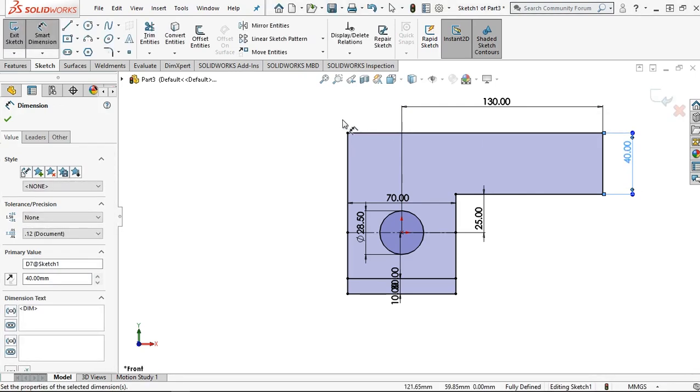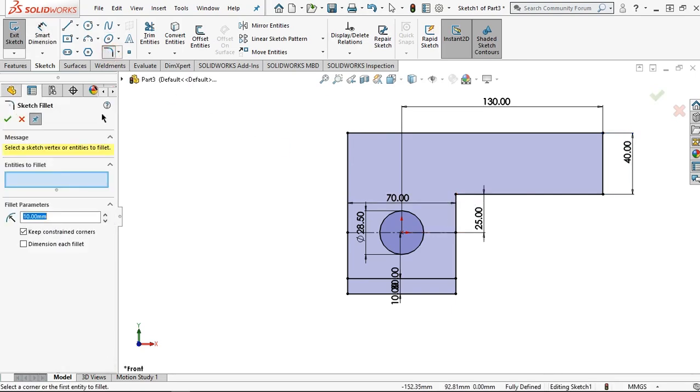Let's make a fillet from this edge by clicking this fillet and setting the value for the first one, and it is 70 millimeter. Then click this line, click OK. For the second one, it is 25.